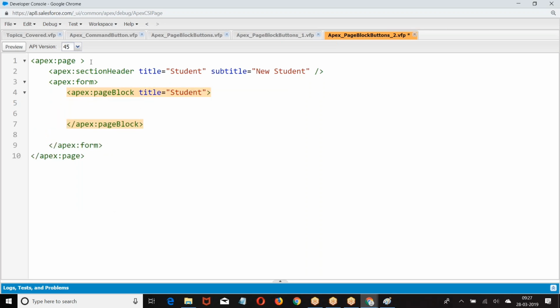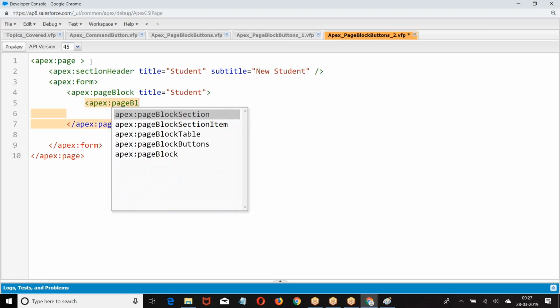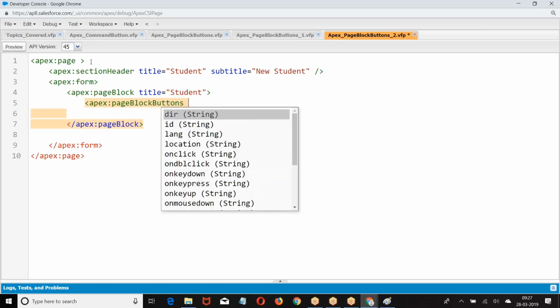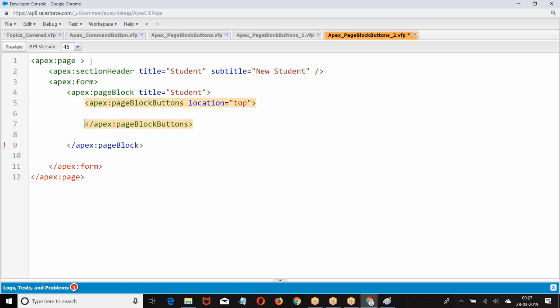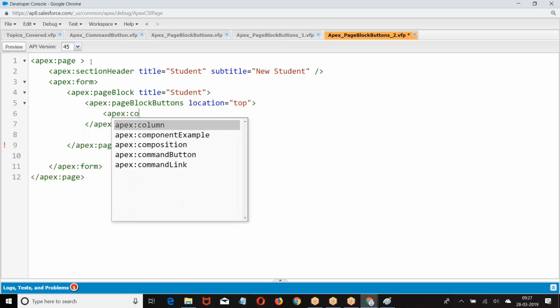Then you want the buttons. How can you give the buttons? Apex page block. If you want the buttons on the header, then we go for this. Within the body of the page block, no need of page block buttons. If you want the buttons to be printed on the header or footer of a page block, we use this. If you want to print on the body part, they're not necessary.